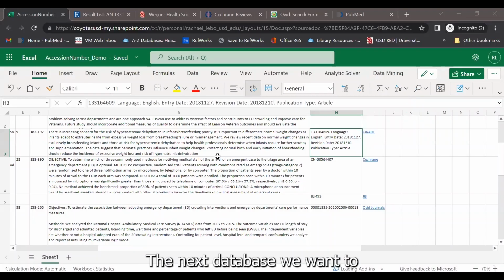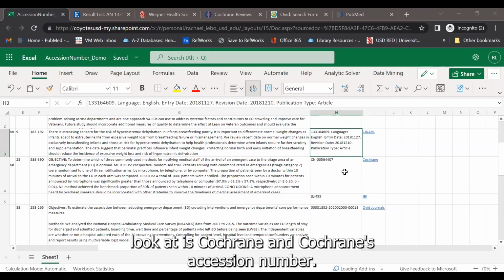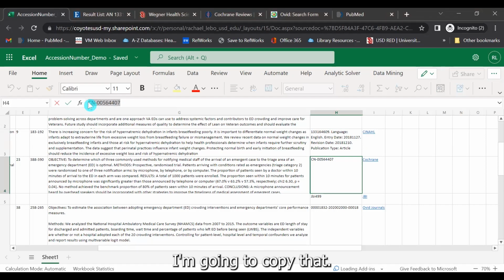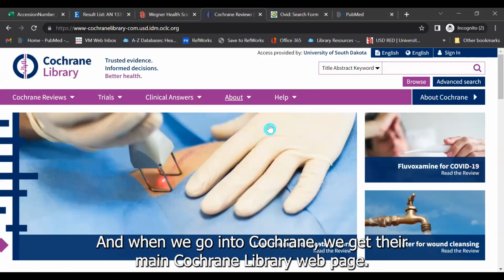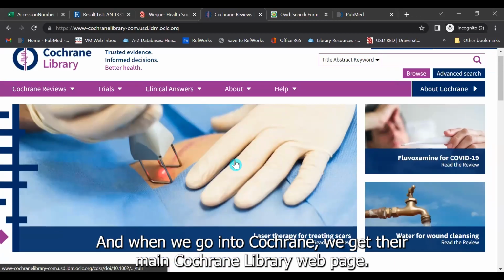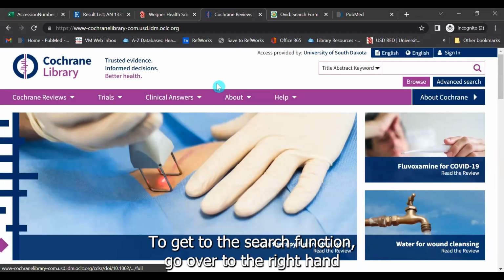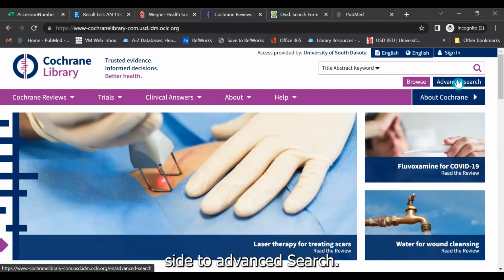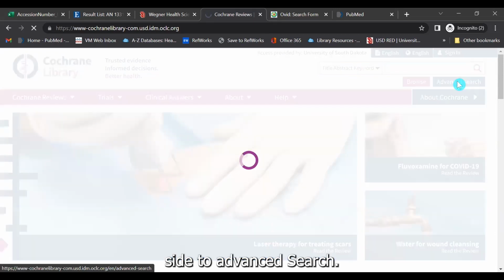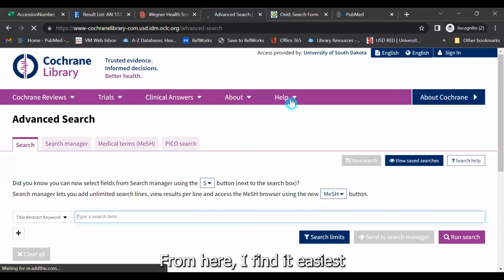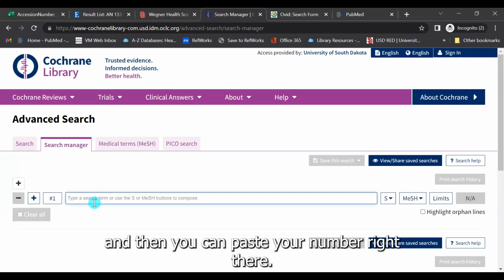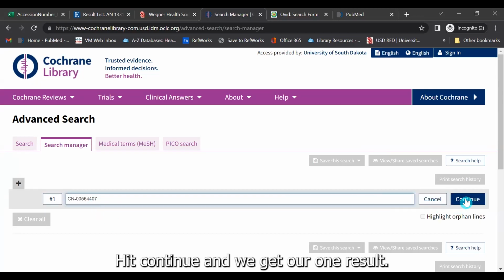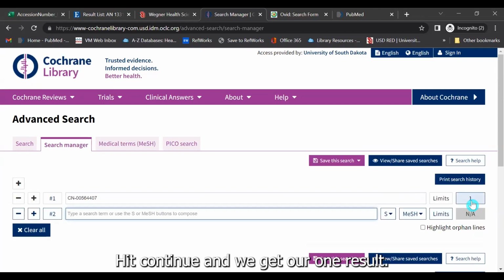The next database we want to look at is Cochrane. And Cochrane's accession number, I am going to copy that. And when we go into Cochrane, we get their main Cochrane Library webpage. To get to the search functionality, we need to go over to the right-hand side to Advanced Search. From here, I find it easiest to go into the Search Manager, and then you can paste your number right there, hit Continue, and we get our one result.